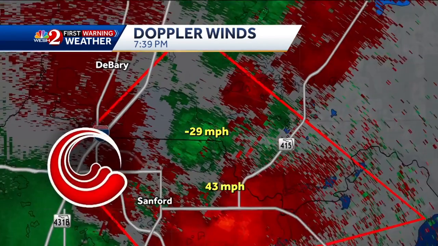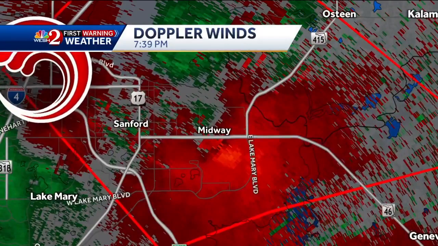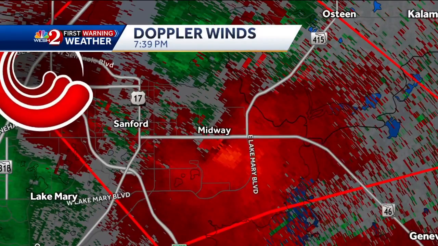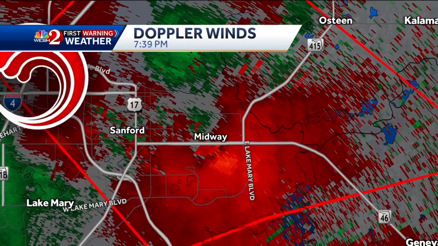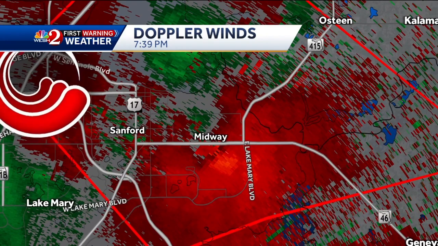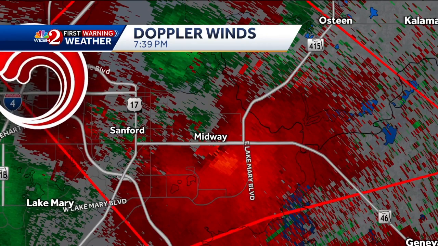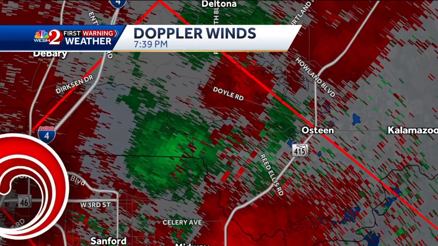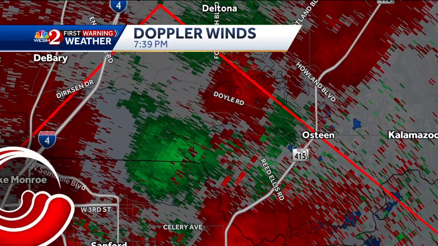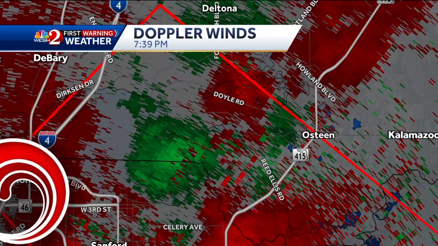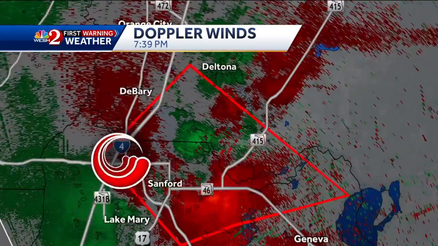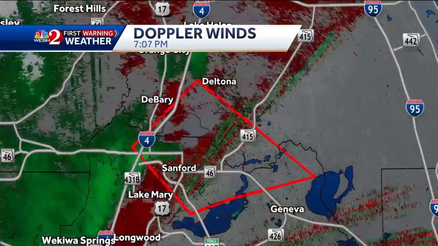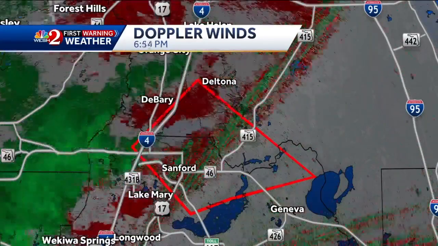And what I'm going to do is get it even closer here. There's Midway. That's East Lake Mary Boulevard. That is some really good wind right now along East Lake Mary Boulevard and 46, just to the east of the Midway area. And then another little broad couplet there near Doyle Road and west of Reed Ellis Road. Again, we're starting into a rural section here of northeastern Seminole County into southern Volusia County.